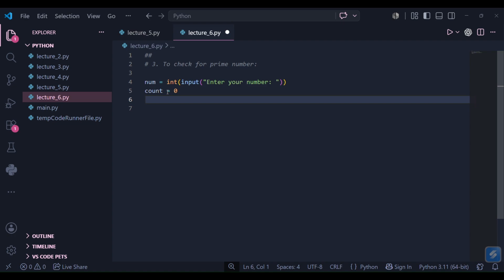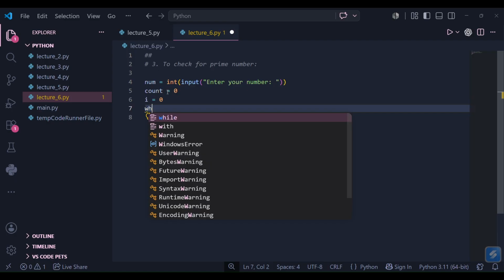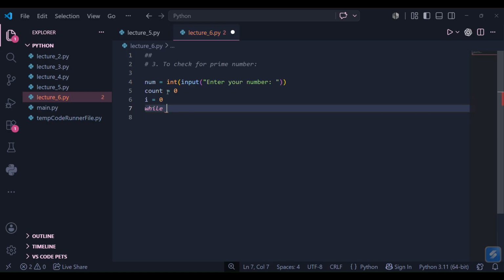And we should also take another operator, I equals to 1. Or I equals to 0 also. You can just take 0. Let's take 0. And then we will be taking the while loop. And now how will our loop work here? Our loop will iterate over the value of I. Most of the programmers use I. You can use any variable you want, but I is most commonly used here.